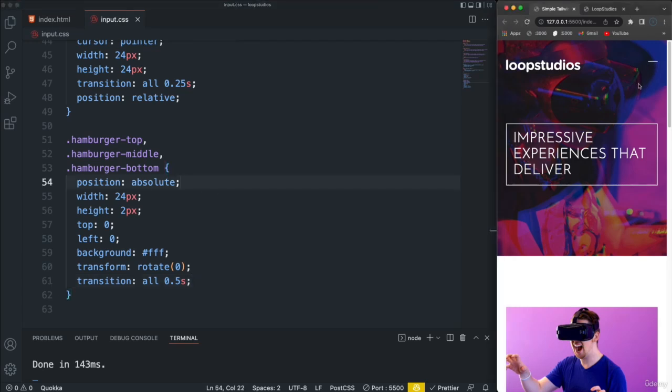All right, so now if we take a look, you can see that we have a single line.